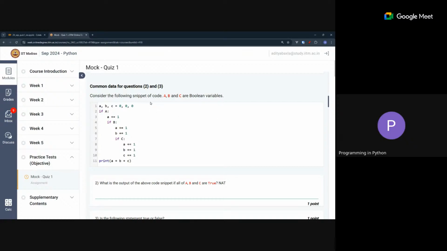All right. So consider the following snippet. A, B, C are Boolean variables, all three store 0. If A. First, let's read the question. What is the output of the above code if all A, B, C are true?